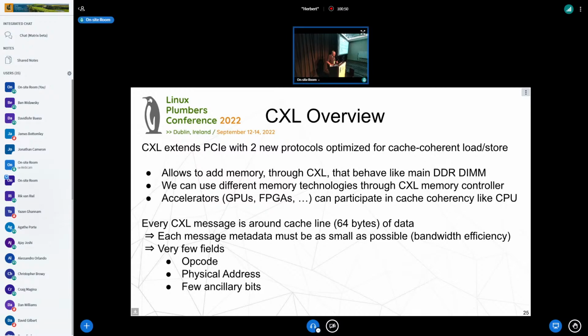And one of the things you have to understand from that is that it's dealing with cache lines, 64 bytes. So it means that every message on CXL cannot have a header, or the metadata for the message cannot be too big. Otherwise, your bandwidth efficiency is going to be really bad. If you have more than 64 bytes to describe the 64 bytes of data, then what's the point of your interconnect really at that point?